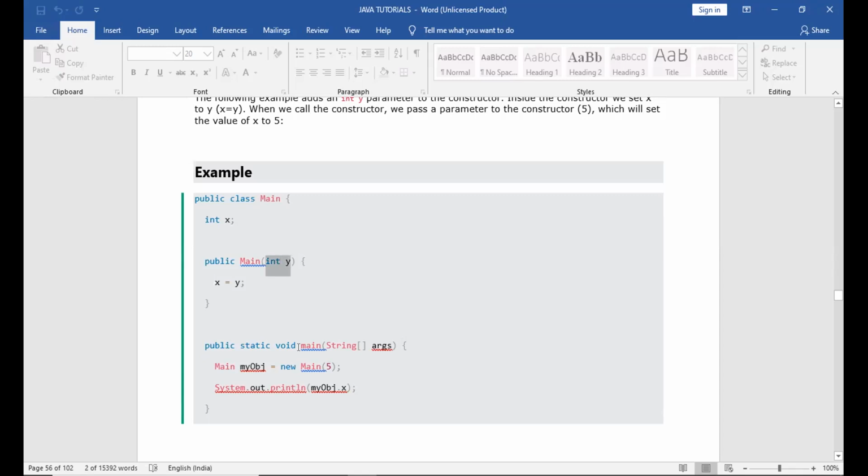We call the constructor at the time of object creation, so we need to pass the parameter value then. So we are passing the value 5 at object creation time, because the constructor can only be called at the time of object creation. Now we simply write System.out.println, the object name, and then call x. That will return the value of y that I assigned when calling the constructor. So it will return 5.